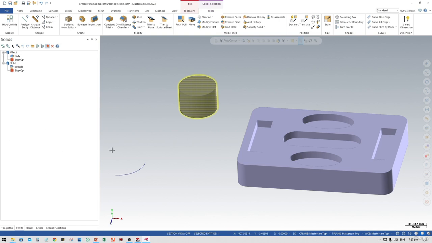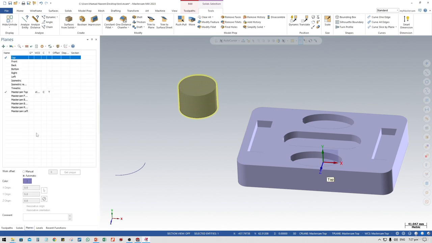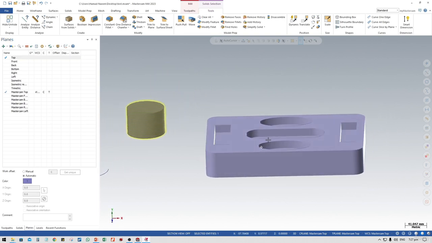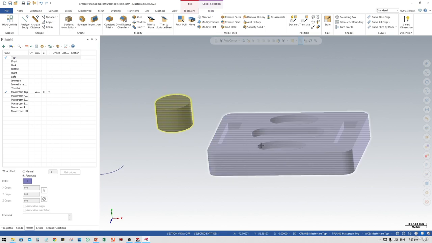So this is what we call the manager area. All the operations you apply will be shown here in ascending order. The next thing is the plane area. Here you see your plane where your model is placed. So this model is placed on a certain plane.